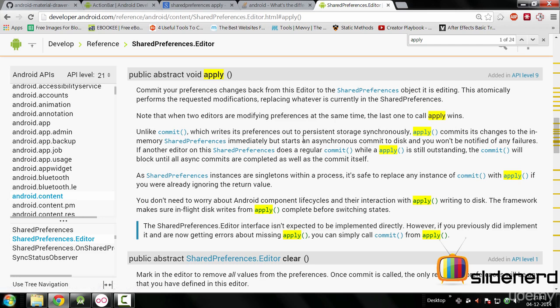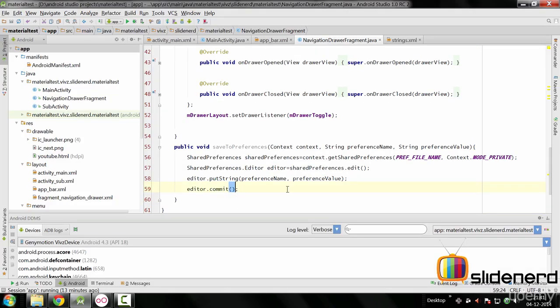But apply commits its changes to the memory immediately but starts an asynchronous commit. In other words, you won't be notified whether the apply method actually worked successfully or not. It's asynchronous in nature and it's faster than calling commit out here. So since this is the case, I'll go back and simply replace the commit with an apply over here. Make things a bit faster.